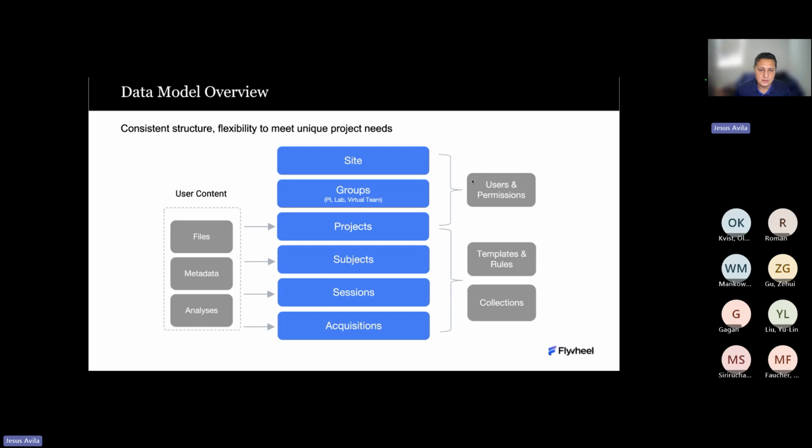User permissions are set at the site, group, and projects level, and then you have some templates and rules that you can view between project and acquisition and sets, and of course the collections. Any questions so far? Okay.